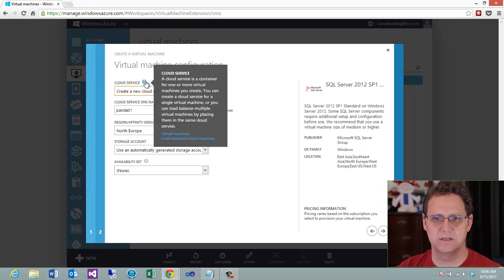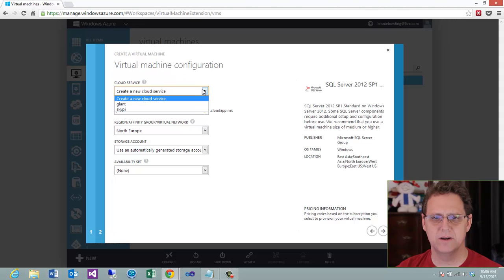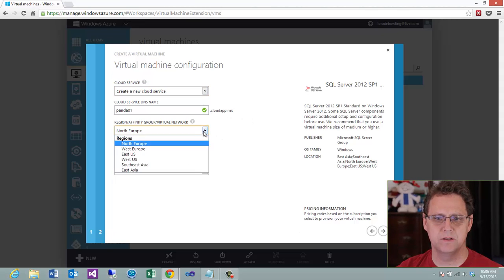We'll go ahead and I'm going to put in my password here from LastPass, and this cloud service is about being able to do load balancing, and so I usually just let it go ahead and create a new service instead of using an existing one. And this is going to be my DNS server name, panda01.cloudapp.net. Remember that, because we're going to be using it down the road when we're setting up our security.